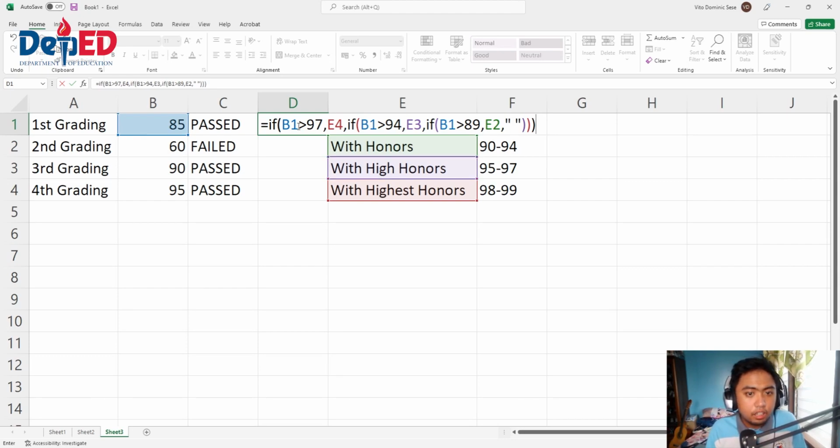If not, it will go to the if statement. If B1 is greater than 94, if it's true, it will display with high honors. And if it's not, it will have another condition, which is B1 is greater than 89. It will display with honors if it's true, and a space if it's not. Again, we're going to use wildcards so that it will not change its position.